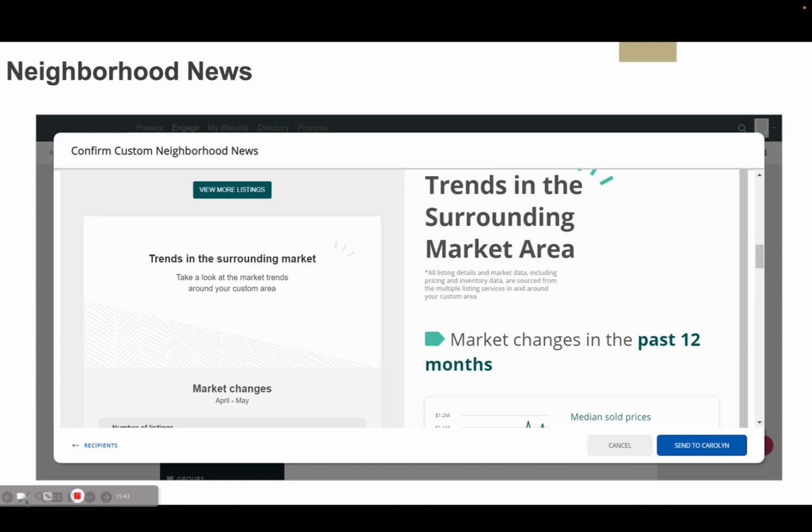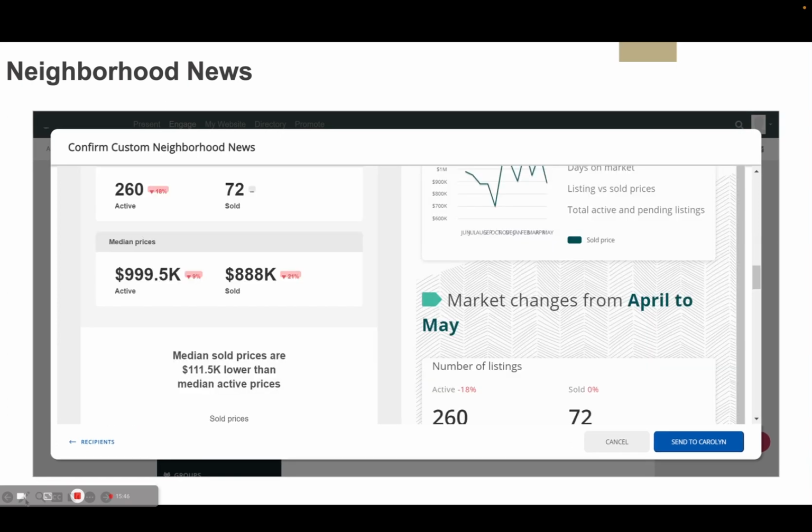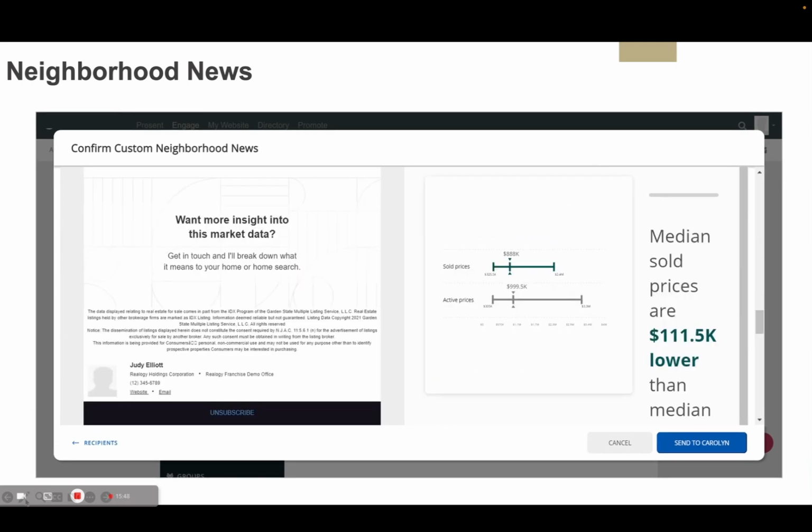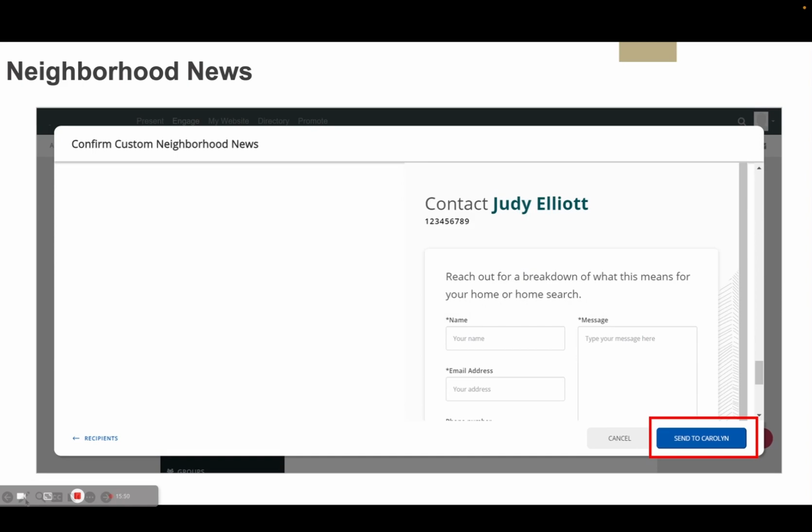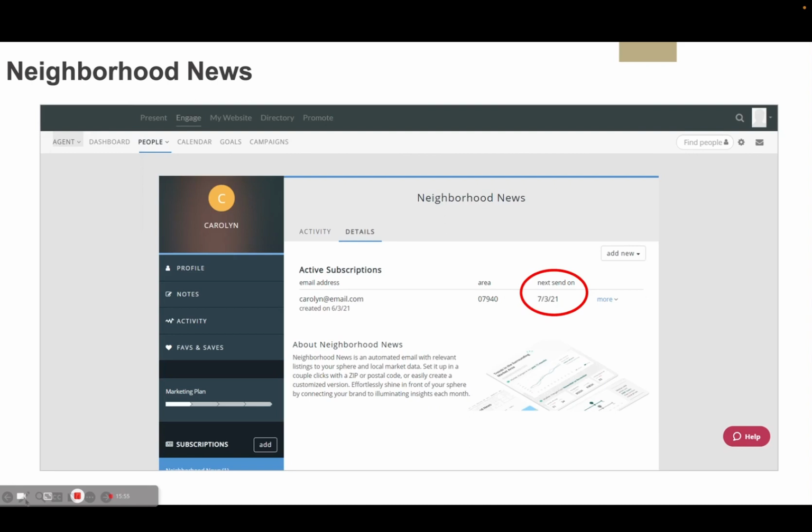Trend information. Pricing and market information. Median sold prices. Your contact information appears at the bottom. Click Send to Name to send this email. You have now subscribed an individual to Neighborhood News.